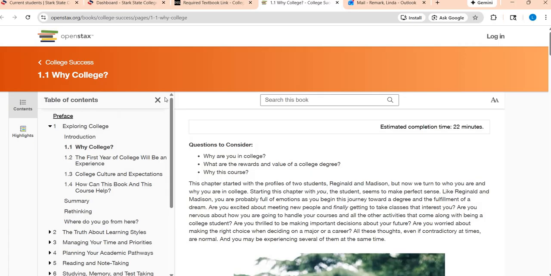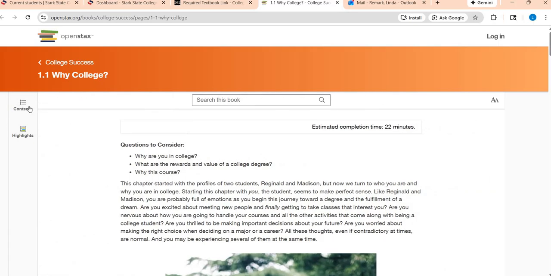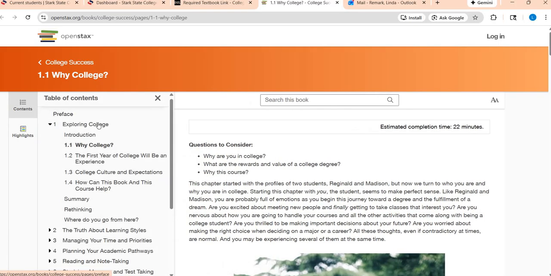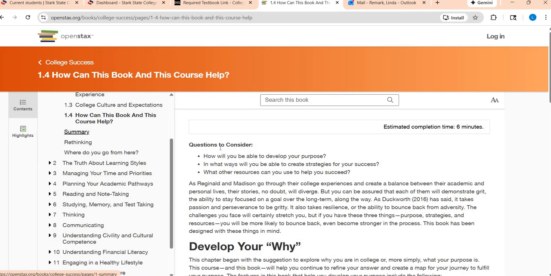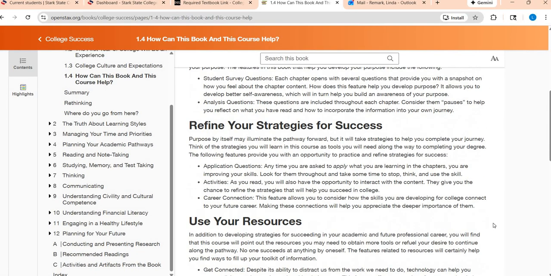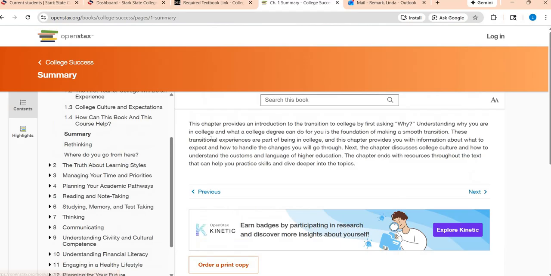So when you go here, you have your table of contents. You can also collapse it. But you have your table of contents, and it walks you through, and you can click the different sections, or as you read through, when you get to the bottom of each page, you click next.